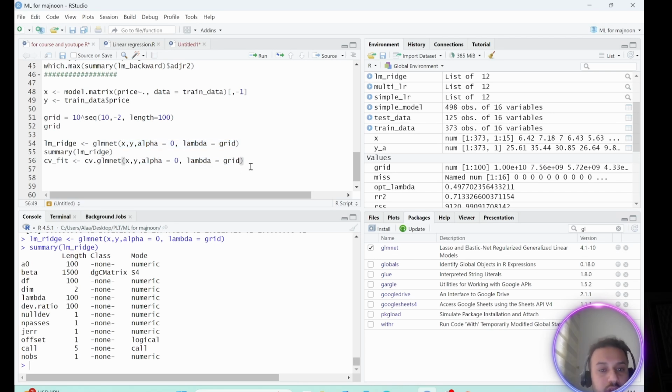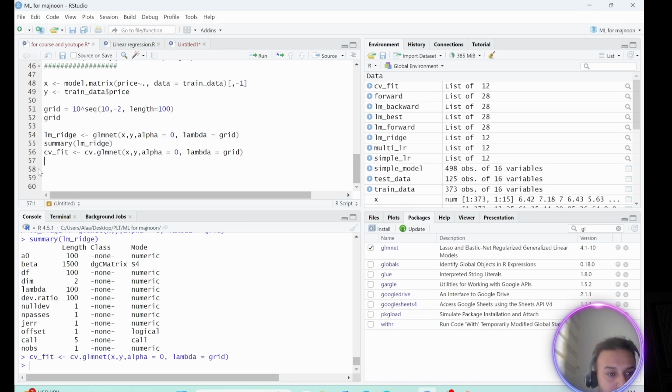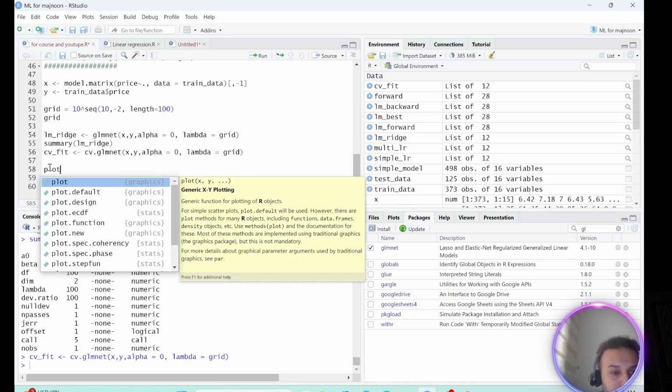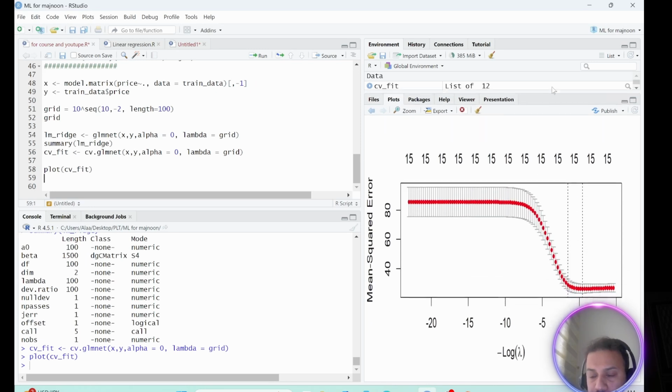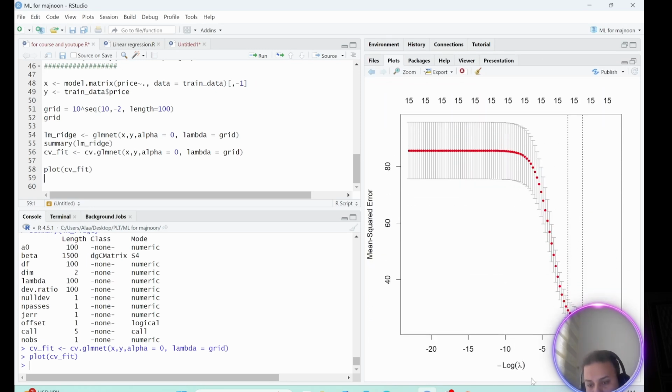I need to see a graph here, so I'm just going to plot my cv_fit. You can see from this the lambda and the mean square error. From this plot, we try to find the lambda that is very close to zero, that minimizes our coefficients. It's supposed to be between the zero, and you can see it is 0 point something here. This is the best lambda that is fitting our model.